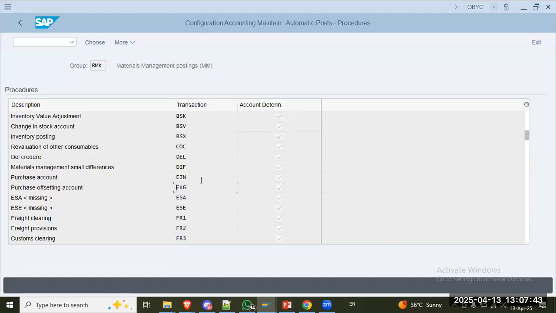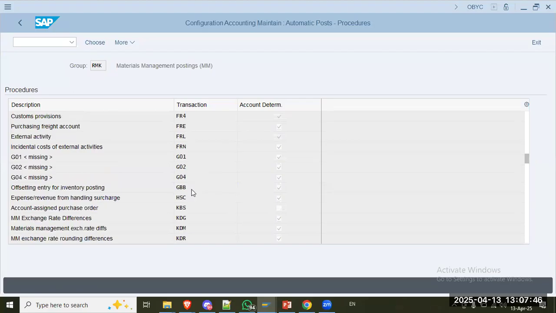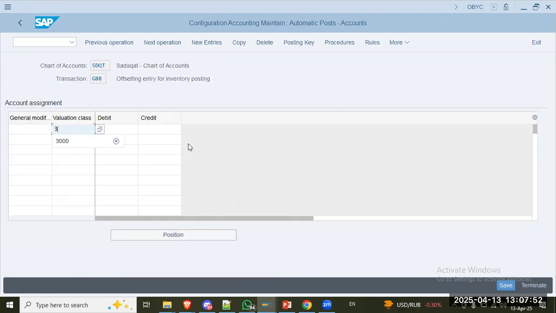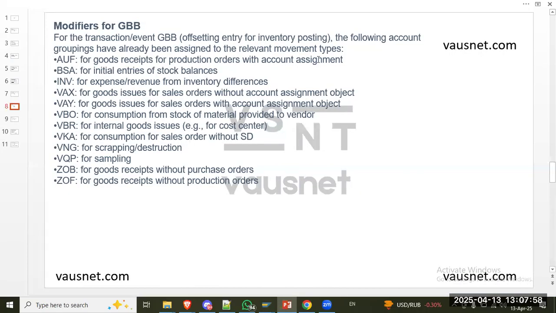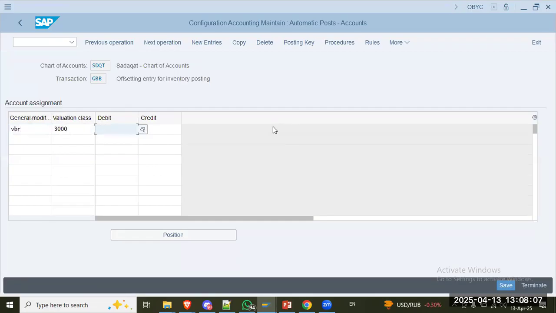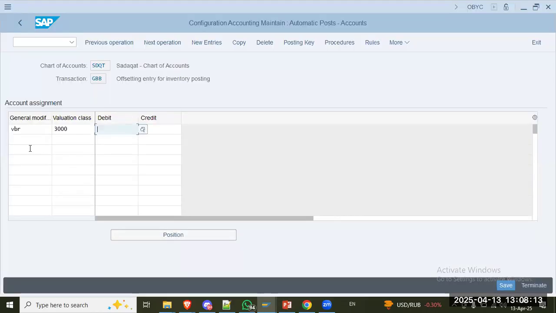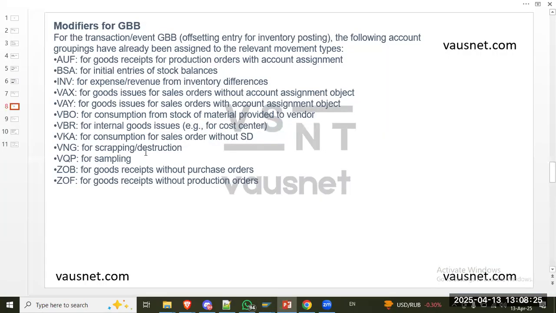Groupings, okay. GBB. Valuation class 3000. General modifier. This will be goods receipt, production orders, sales orders, VBO, VBR, internal goods issues for cost center, VBR, and scrapping, sampling. For goods receipt, ZOB, 3000 over here. What else?